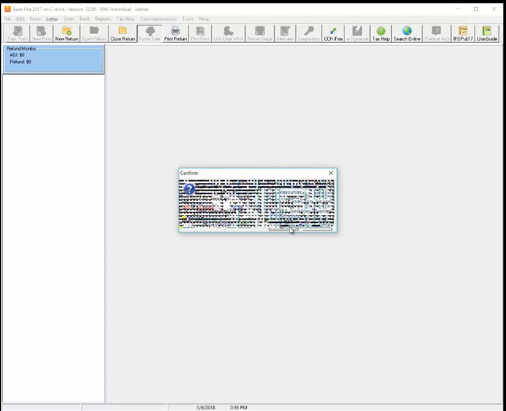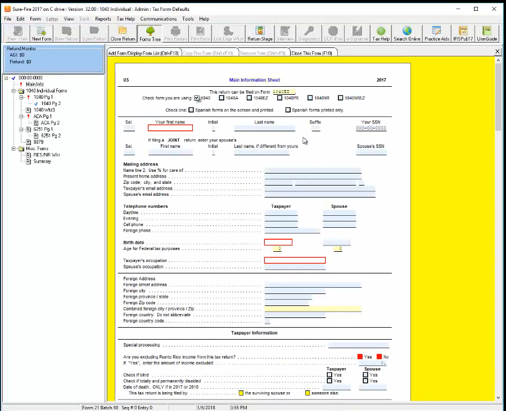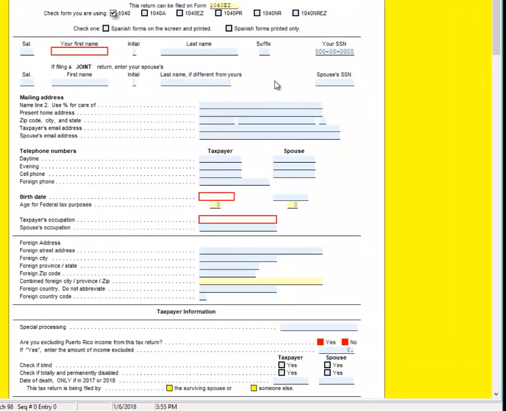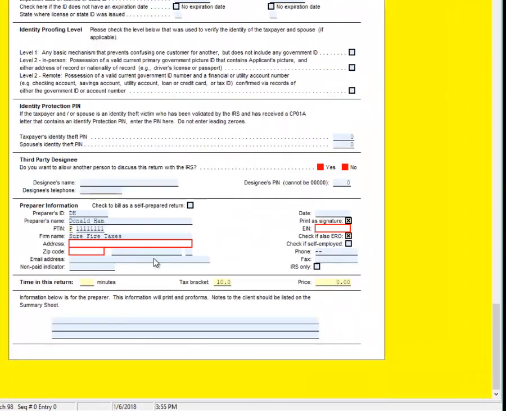So I'm going to go ahead and hit OK. Yes. So again, this is going to be a blank return. Anything I change here will affect every new return that I do. So what I'll do is I'll scroll all the way down, and you can see since I defaulted that preparer information during the initial setup, where it says preparer ID box, it has my initials, and then since it has my initials, it preloaded all that other information.